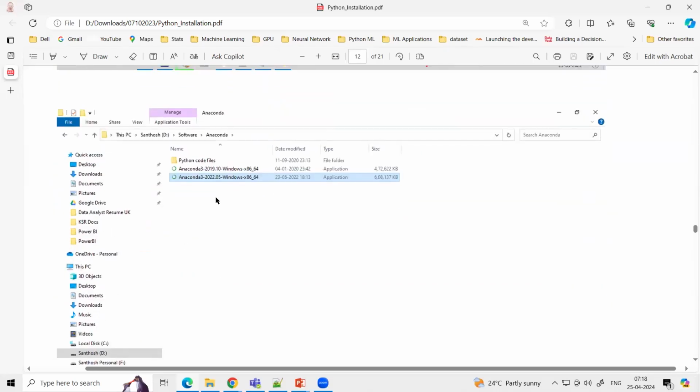Once you download it, put it somewhere, like in a software folder. If you see, I've downloaded the 2019 version also, and the 2023 version also. For you, it could be the 2024 version. So download this and put it into one folder. Don't leave it in Downloads. Usually whenever you download, it will be in the Downloads folder. So copy it from there and put it into any software folder or any of your drive folders.